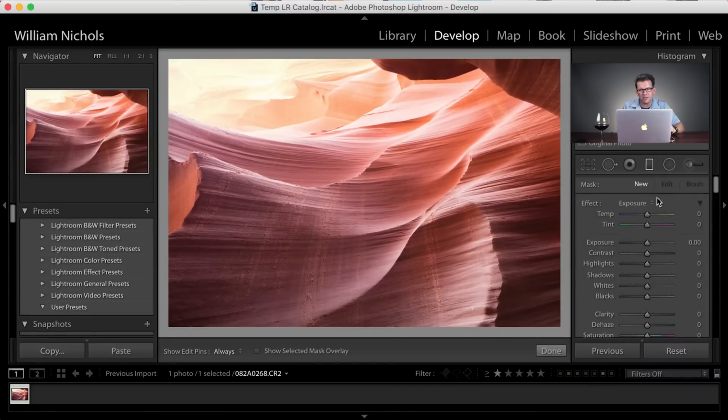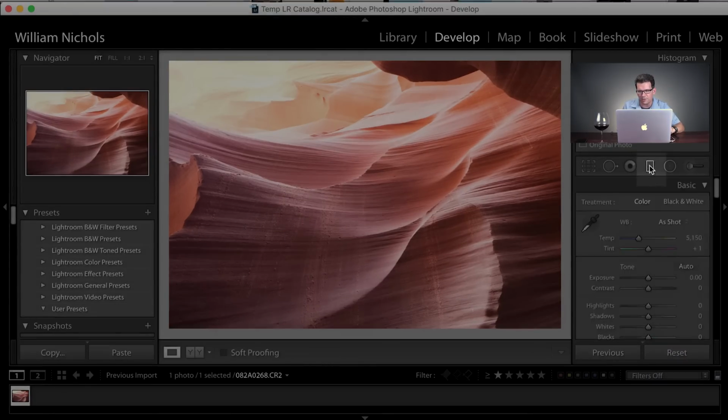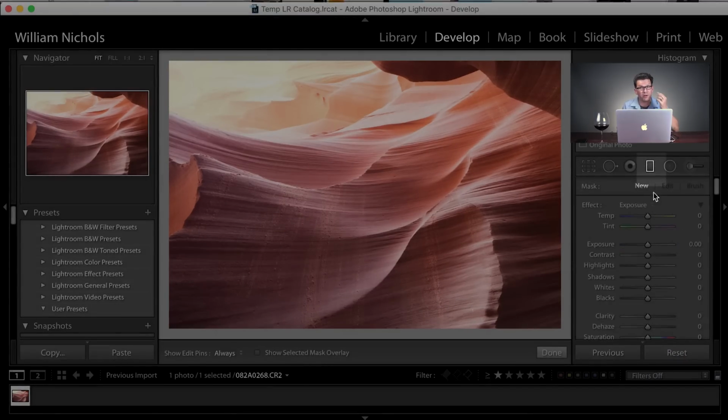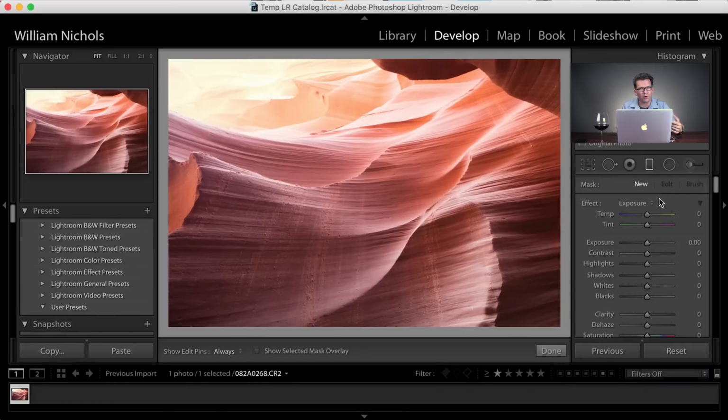Okay, so to do this, I'm going to go up here and click the graduated filter. I can use it as a brush, or I can use it as a regular filter. Right now, by default, everything is zero, so I'm not going to really see anything. To demonstrate what this is going to do, I'm going to drop the exposure down by about four stops. And I'm just going to draw this out.